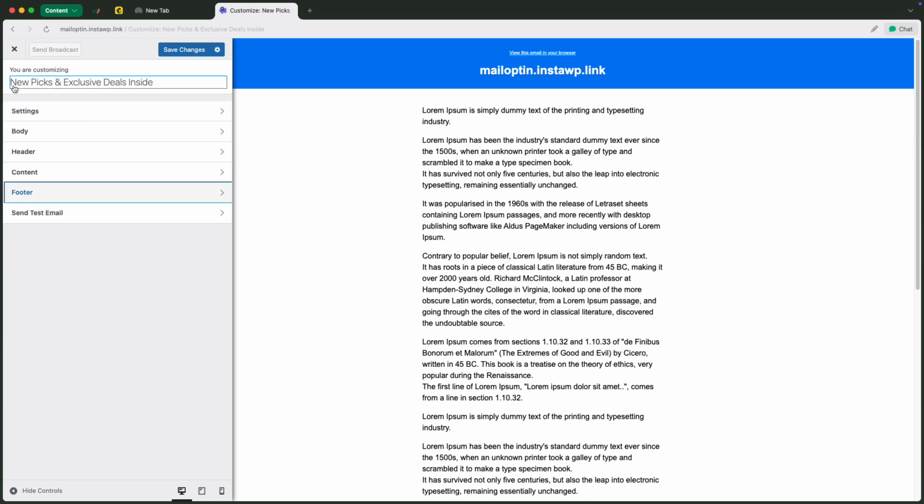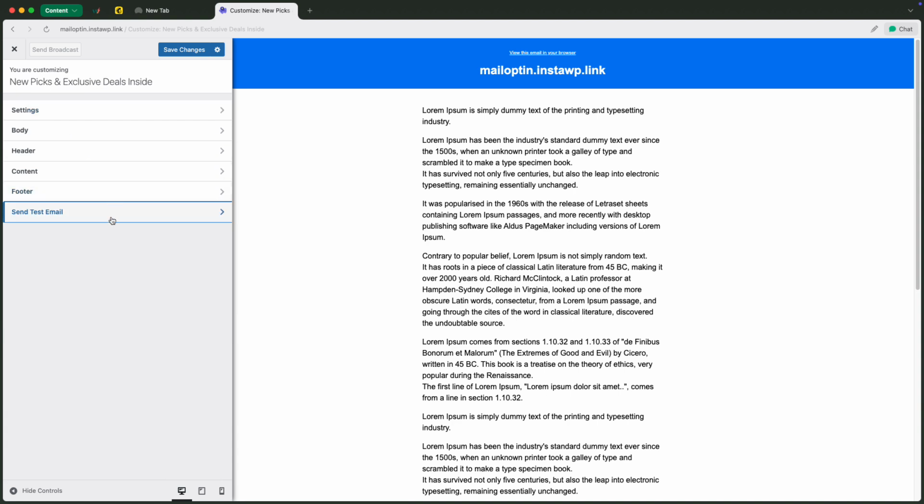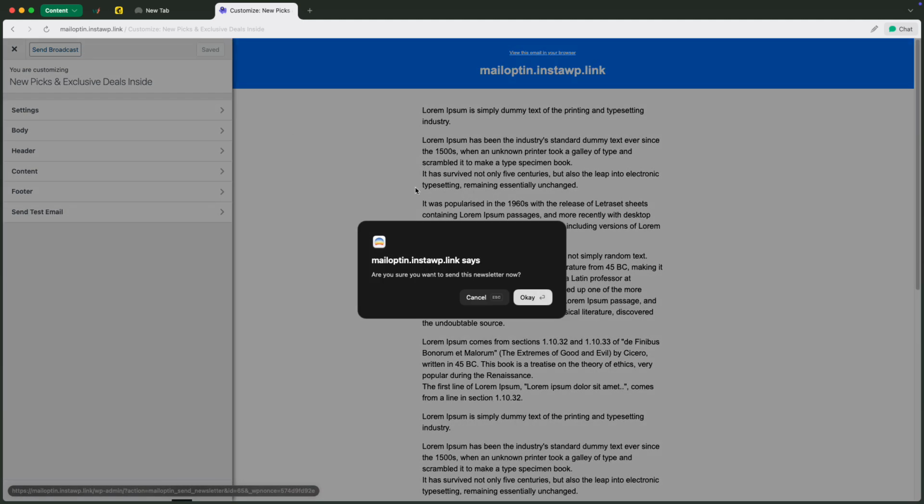Now, if you want to, you can always go ahead and send yourself a test email to see how it would look. Once you're finished, you can go ahead and save your changes. Once your changes are saved, you can then go ahead and send your broadcast. Alright, so based on this configuration, an email will be sent to your WooCommerce customers.